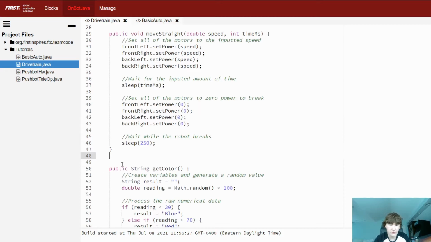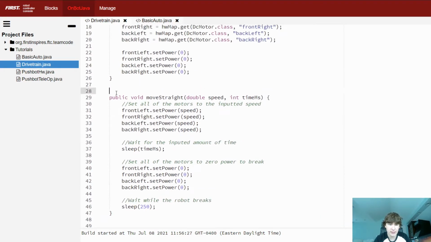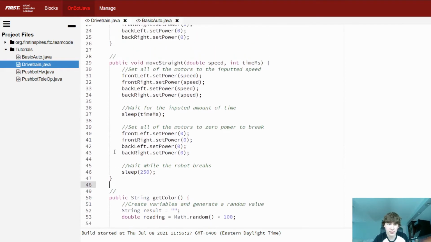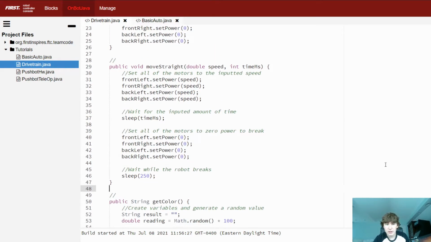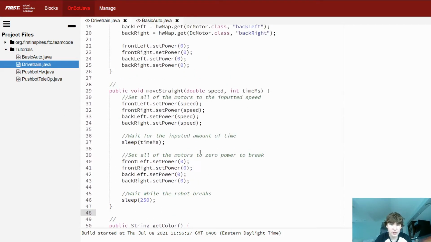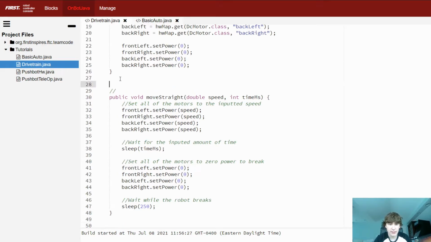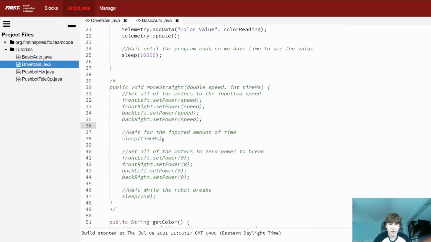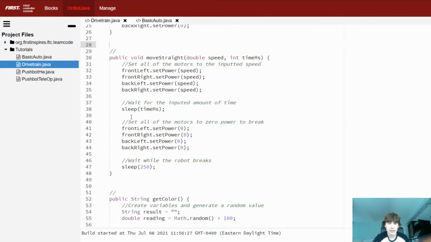I like to keep two lines of white space in between each of my methods, that way it's really easy to read, and we could give them comments here, but I'm not going to, just to keep this tutorial short. And so this getColor method will work just fine, but we are going to run into a problem with this moveStraight method. And the problem is going to be with this part right here, this sleep. So right here, it's fine to do sleep when you're just running it inside of an autonomous program. But once you move the method out into another class, then you're going to need to change it to be Thread.sleep.